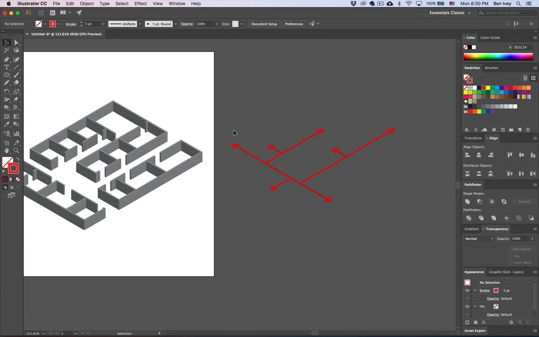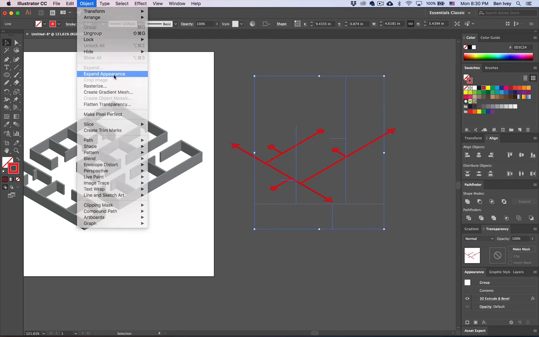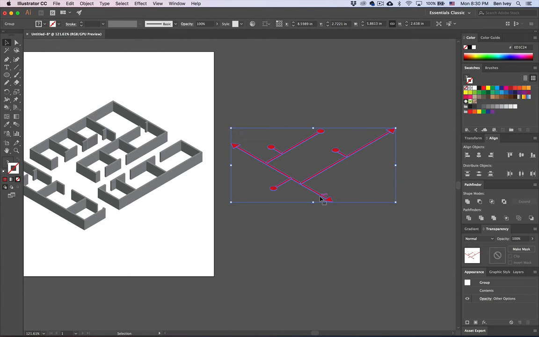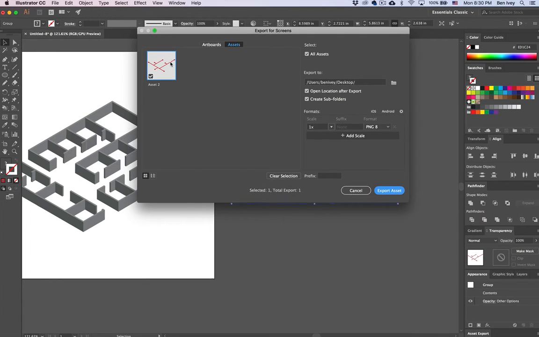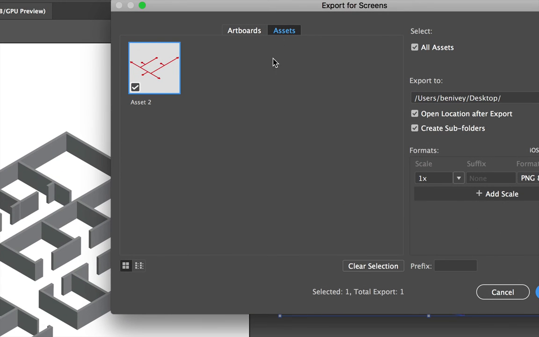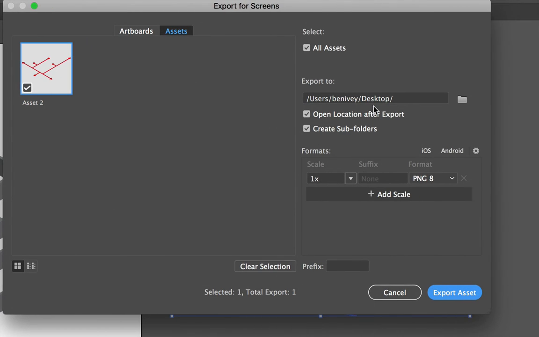The last thing we want to do for this artwork is to export it as a PNG file. So I'm going to select my lines. Let's go up to Object and expand their appearance so that flattens them out. With the lines selected, to save them, we're going to go to File, down to Export Selection. Notice that with Export Selection, only the assets that we had selected, in this case the lines, are what's checked on. And we're going to save this to our desktop.